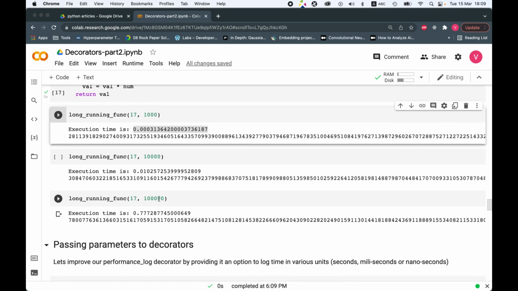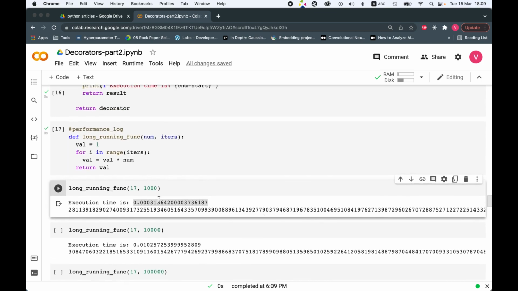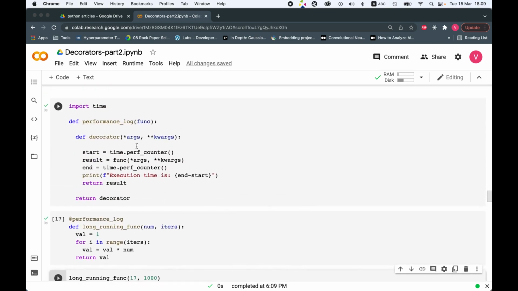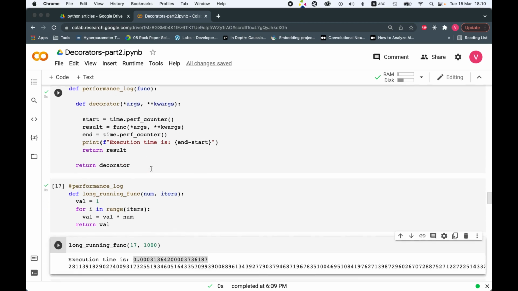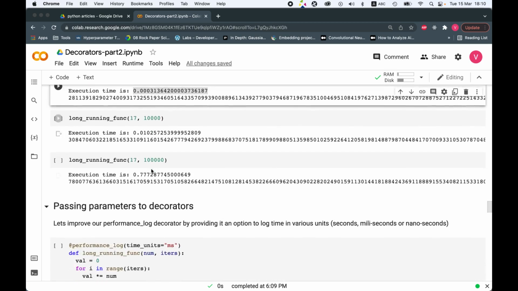Okay, so we saw it, and actually now I would like to improve our performance log decorator a little bit. And using this example, I will also show you how you can implement decorators that by themselves receive some parameters.